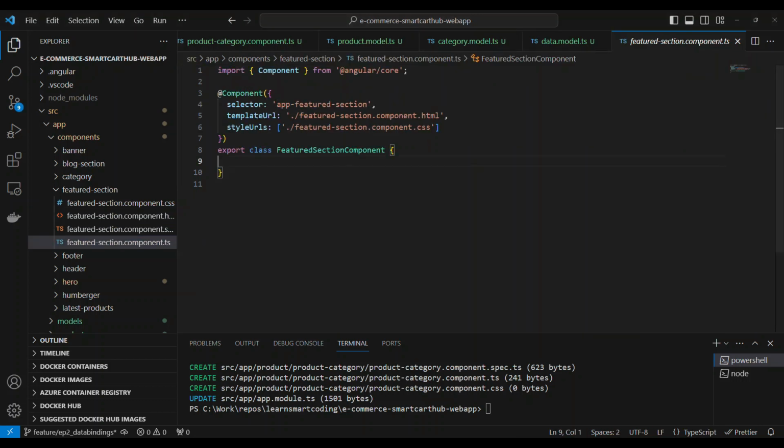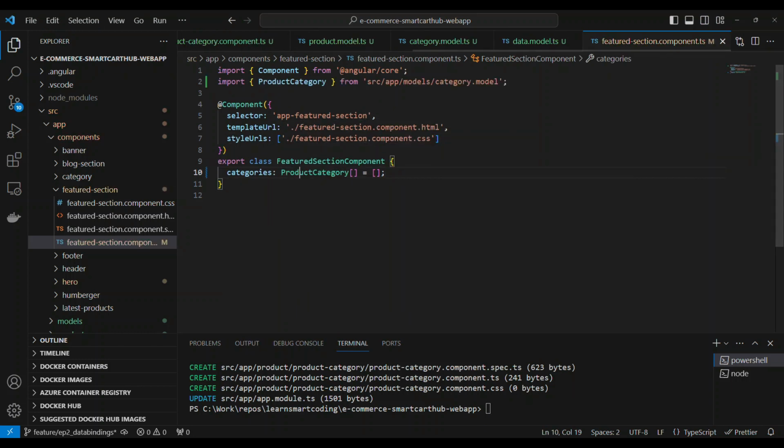Now if you come to the feature section component, there's a piece of code where the category is listed. So I'm going to use the category here and bring in the category from the exported data model that we have. That's why I said we will reuse it.